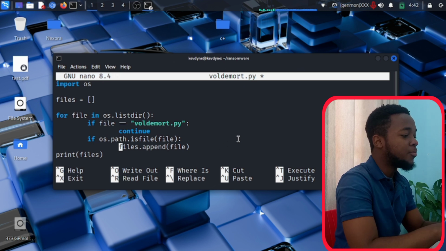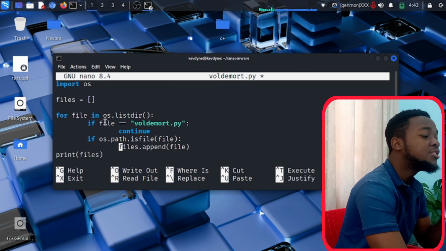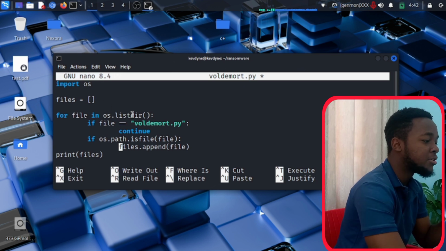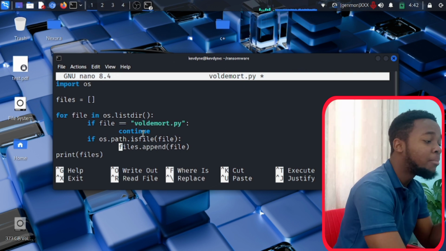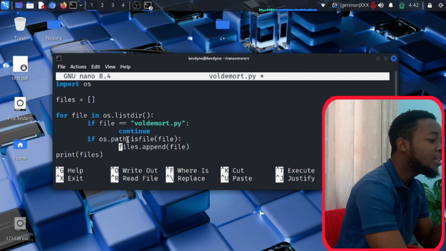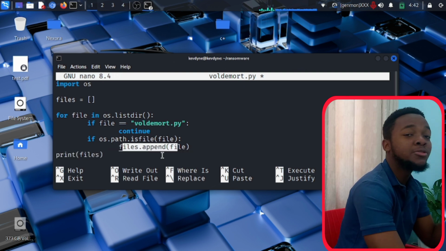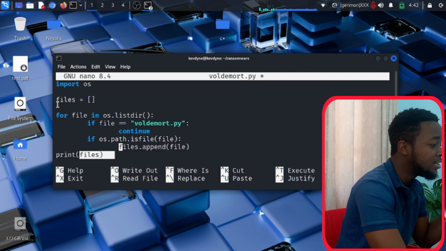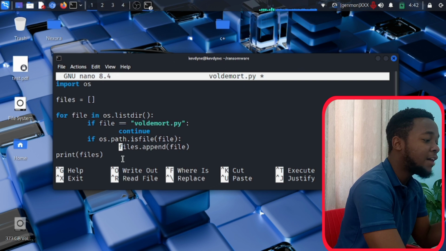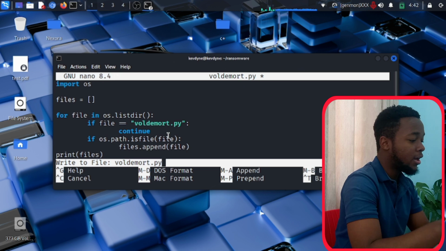There, easily. So first things first, here is the meaning of the code that we have just written. It will list all files in the current directory. But if the file is voldemort.py, it will continue. It won't list it. But also, it has to make sure the file on that path, in this directory, is actually a file. And if it is a file, it is going to append the file. But we won't see it unless we print files, this list right over here. So we are going to print it after everything right over here is followed respectively. In that case, we are going to press Ctrl O, Enter, Ctrl X.